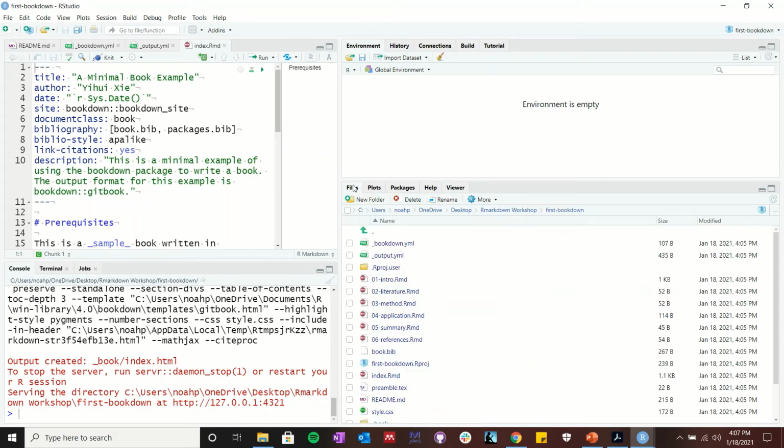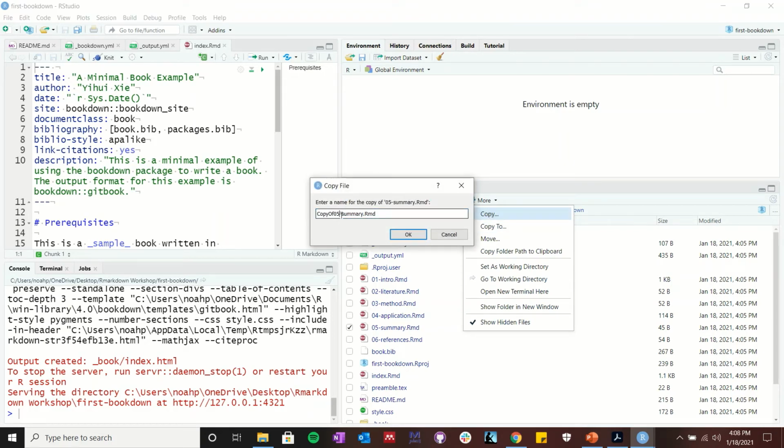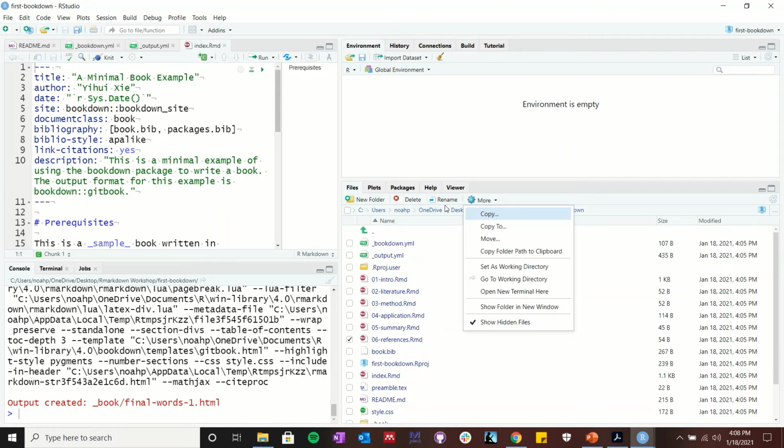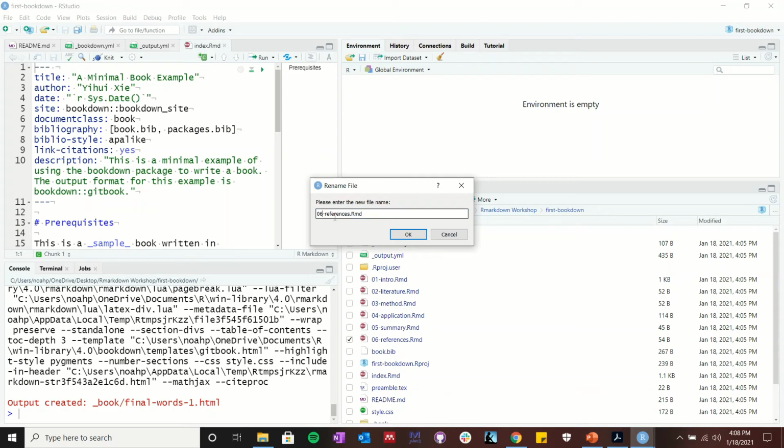So now if we want to add a chapter, let's say we want to add a chapter after summary. Let's just take the summary one and copy it. So we're going to name this 06 cool stuff. So now because we did that, we're going to rename the references. So instead of 6, let's just go ahead and make it 99 so that it is the last one.